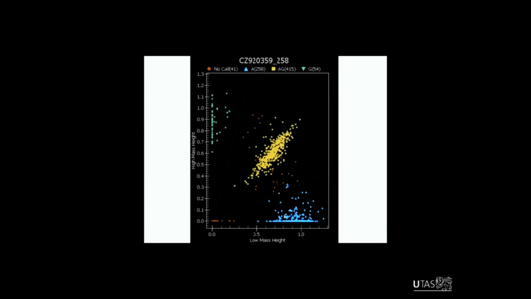But on the basis of the output, you can then have the number of calls. If there's no call, you find a red. If you have the A allele or the AG, which is the heterozygote, or a G. So with this color matrix, we can then accurately assign each of those animals that we are working with. So on the Sequenom platform, you then end up with this genotyping for each of the animals.